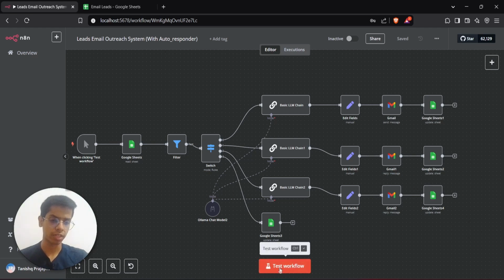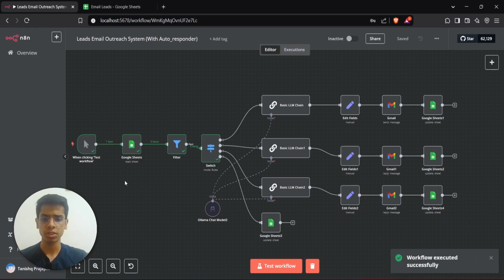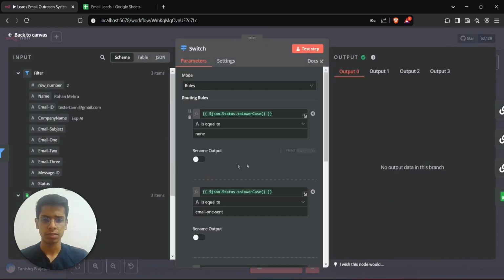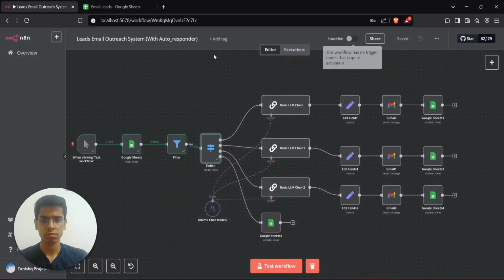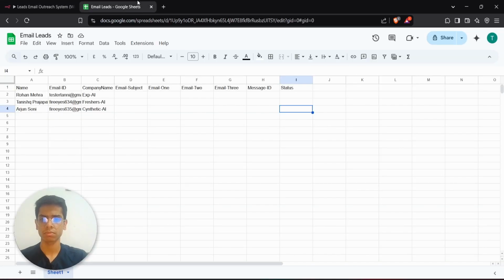I've just started this workflow, and it's grabbing the leads from the Google Sheets, and it has gone none there. Okay, so let me see what the problem is. Just make sure that in the status section, none must be entered. Okay, because without that it is not going to run.